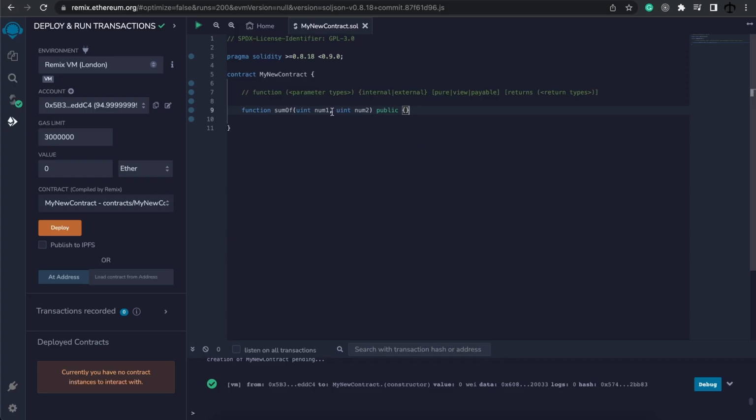Function returns. Now we've seen the return statement in functions quite a bit, but now it's time for us to dive deeper into it. Functions can optionally return values. Now, how we specify that is here we have a function called sumOf. It takes two parameters. It is public, and now I'm going to say I wanted to return some values.